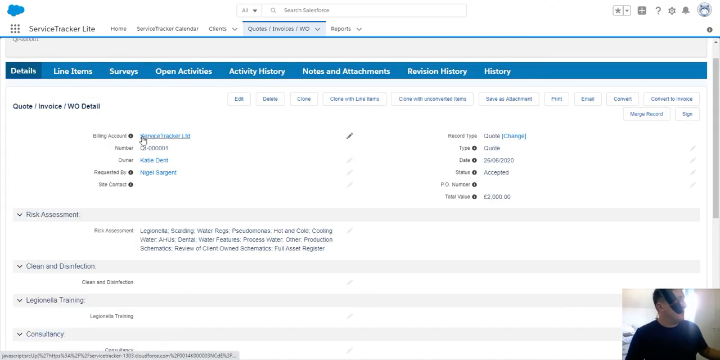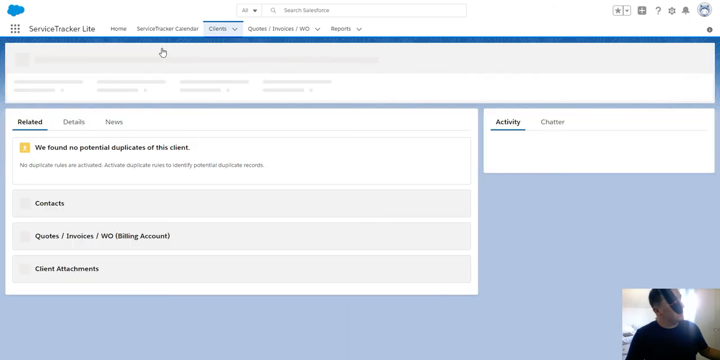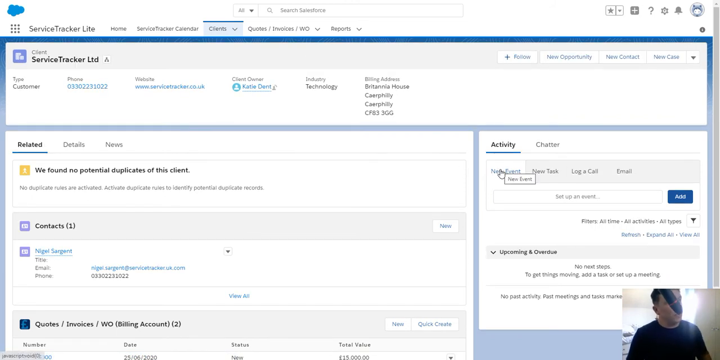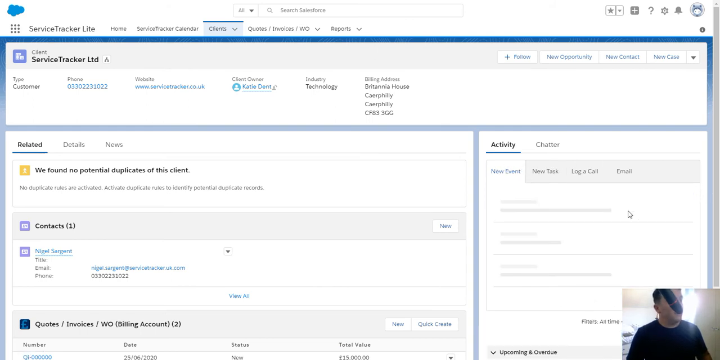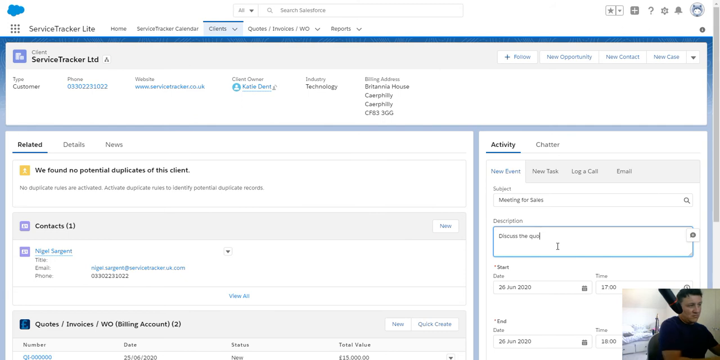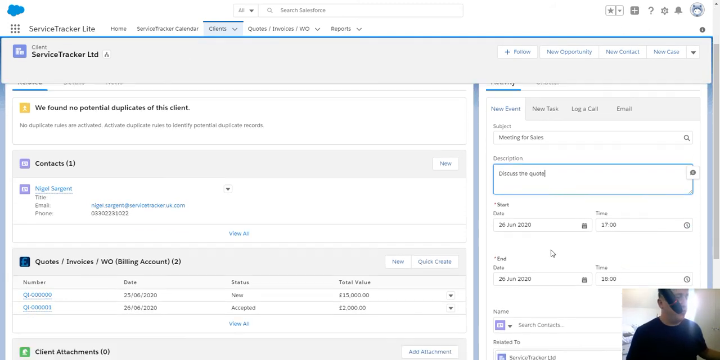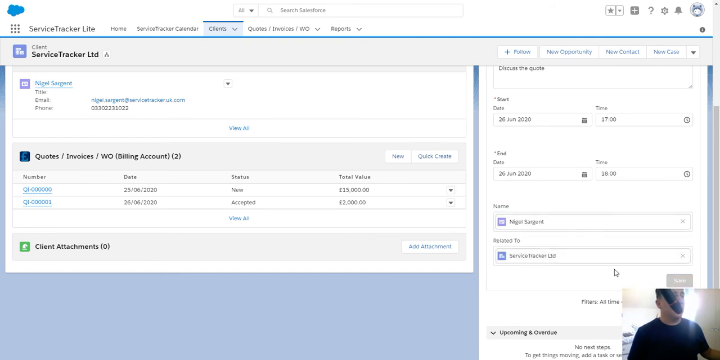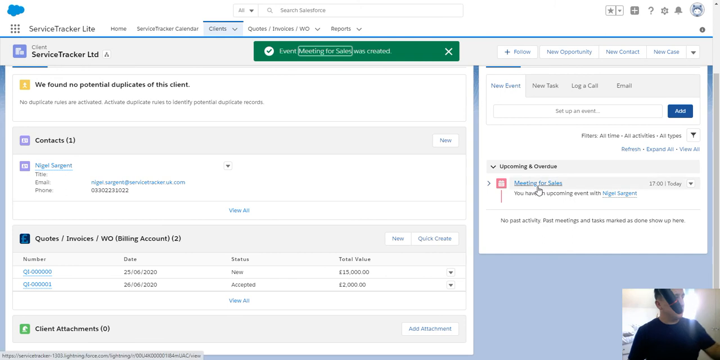Okay, I'm going to go back to the billing account now. So as if I'd just gone to clients and clicked on the link. And I'm going to show you a little bit about the activity section. So imagine now we've got a meeting with the customer, or we need to phone them for whatever reason. We can click on new event and click add. You put in the details of the event, so meeting for sales, description, so what are you there to meet about, when are you going to meet them, at what time, who are you going to meet. So again, you can put in the contacts, and save. And what that will do, it will actually create a sales meeting.